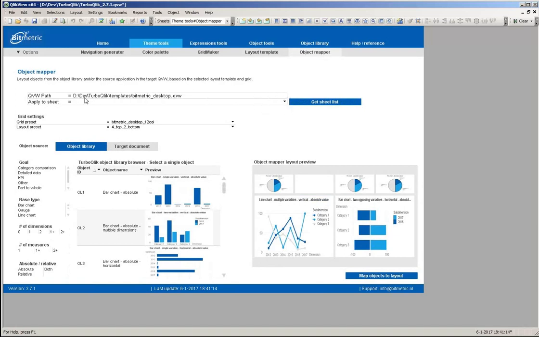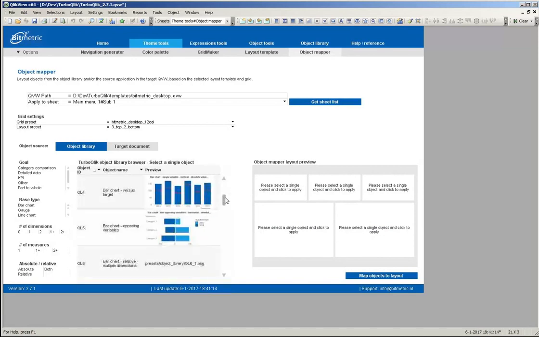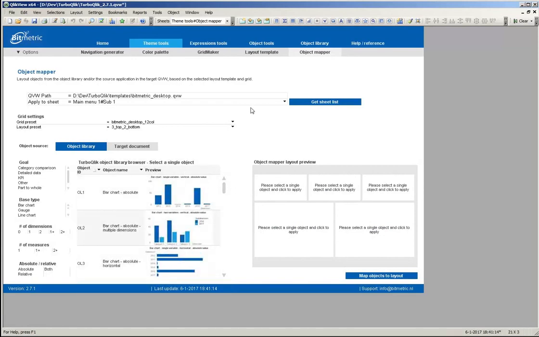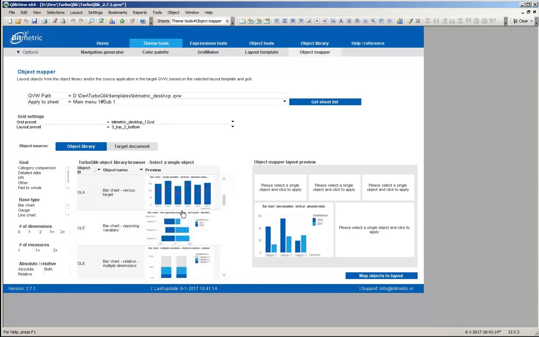And to do that, we specify the target. So this is the template we just created. And first need to get the sheet list. We get a list of sheets. And I'll specify which layout I want to use. This is the 3 on the top, 2 on the bottom. And now we have here an object library. And from this object library, it contains objects that we've pre-styled. They have all the color styling and such applied already. And we can select a single object and apply it to a position on the grid.